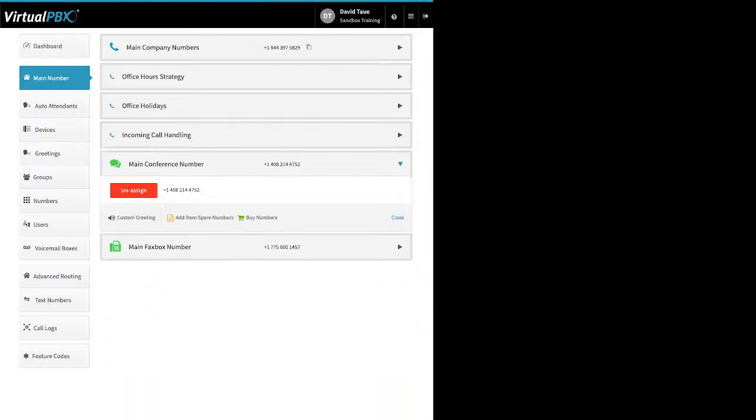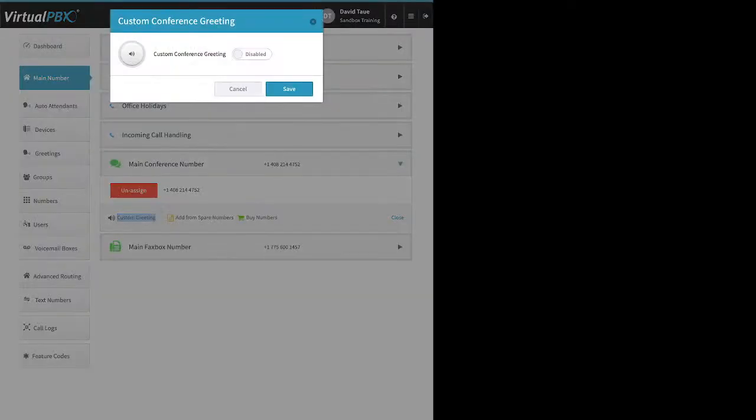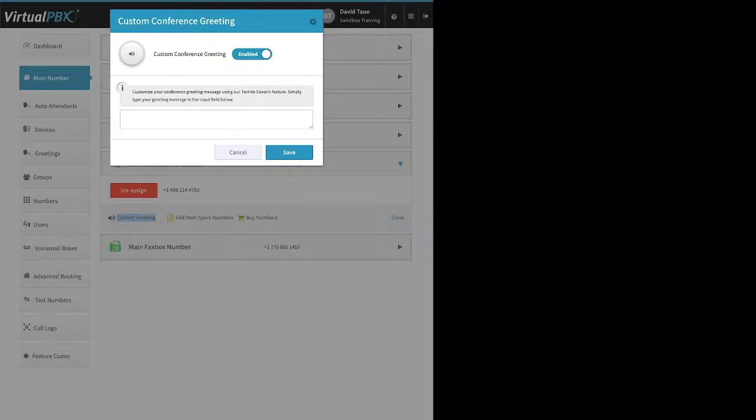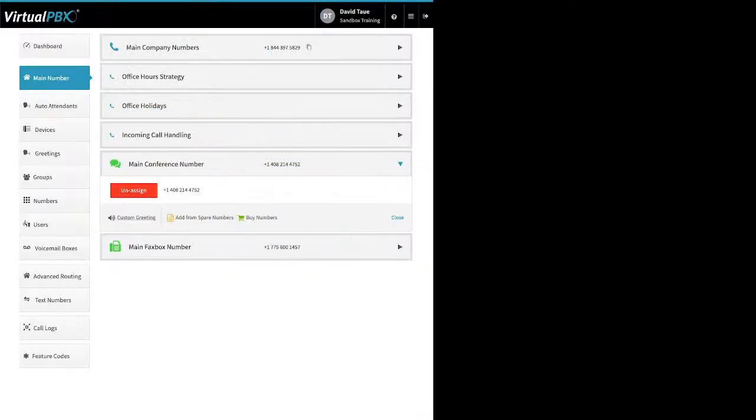All right, main conference number. You can add different ones from spare or buy new, so you have multiple conference numbers. The custom greeting here is text to speech. So you have 250 characters when you enable it, and then you type in what you want the system to say, save, and then you have it here.